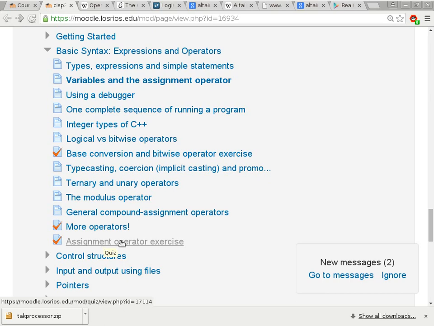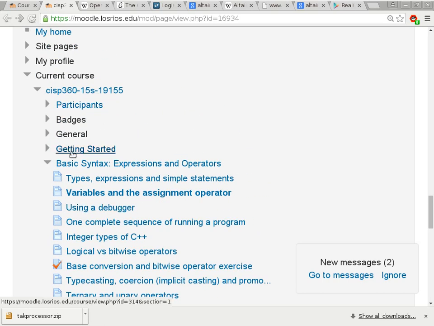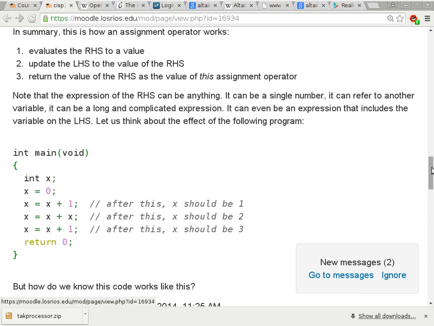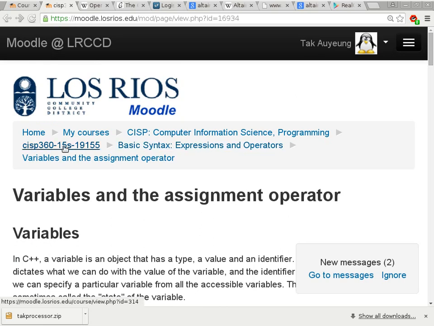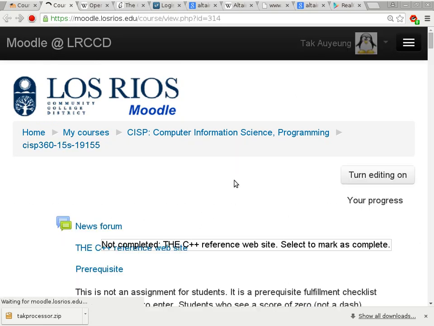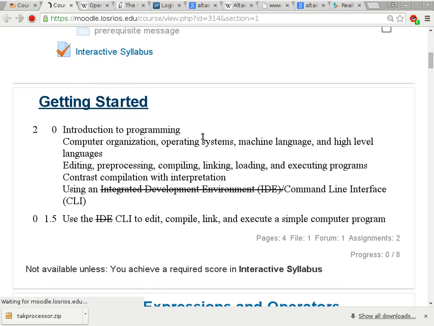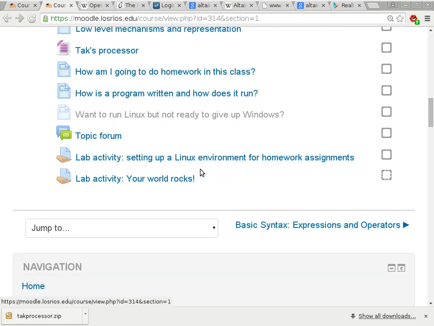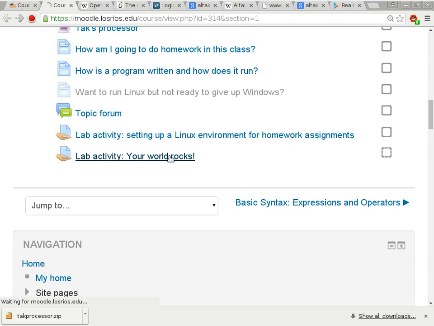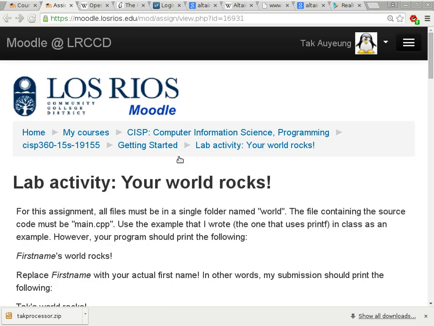All right, so for the lab today, I'm going to go through, it's in the previous section. In today's lab, I'm going to show you how to do the homework assignment for Your World Rocks. So you can read the description ahead of time. And we'll take a break for about 10 minutes. We'll come back here at 10:30, and I'll restart the recorder at that time.